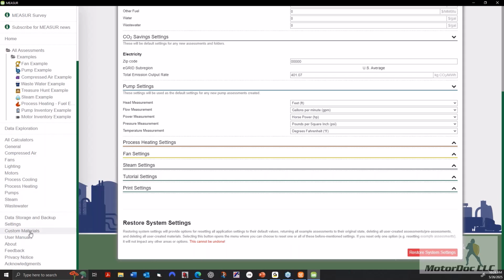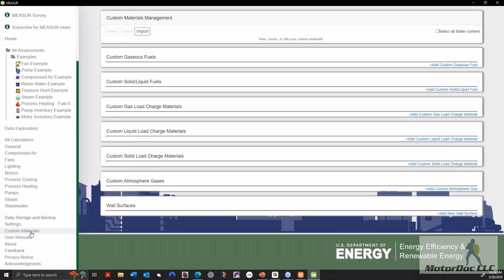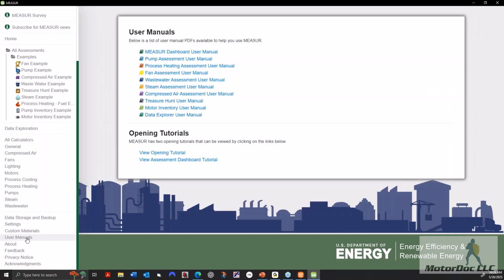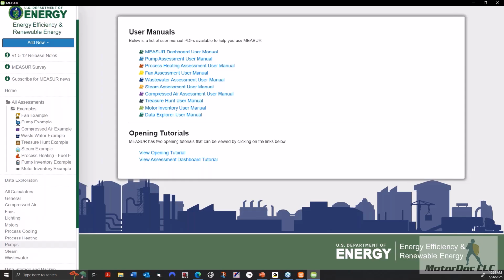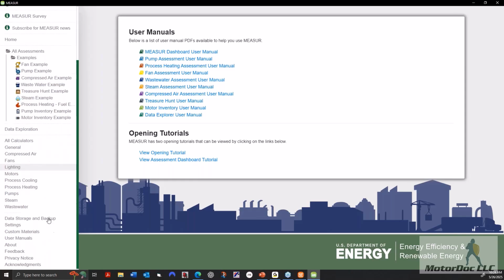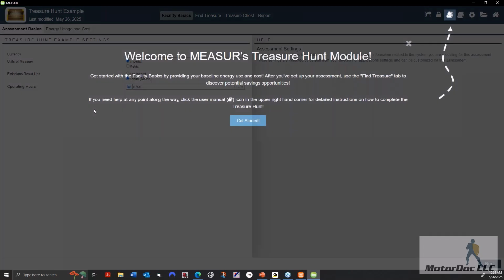So that's settings, custom materials. This is so you can put in additional information, like all the user manuals for each thing, etc. So you saw that thing about treasure hunt. Let's go ahead and pull up treasure hunt.